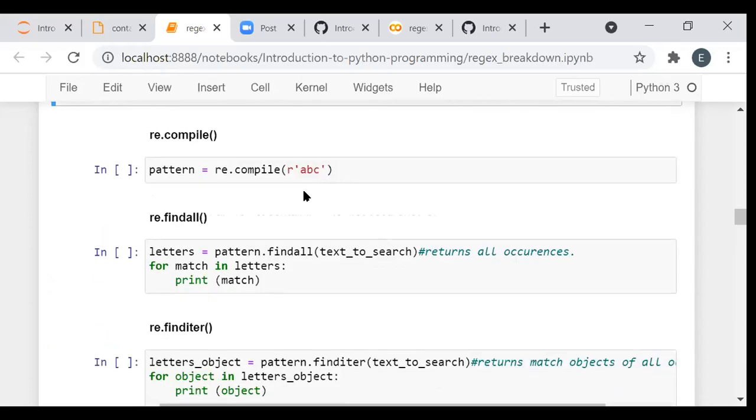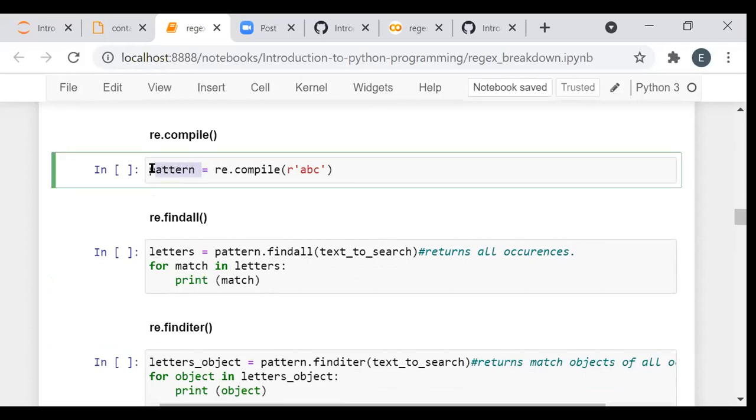Not just simple 3-letter words. So we can now compile the ABC and put it in a variable, pattern. This pattern you can reuse with other methods like findall. We remember we said findall returns all occurrences of the pattern, this pattern ABC, in a list.